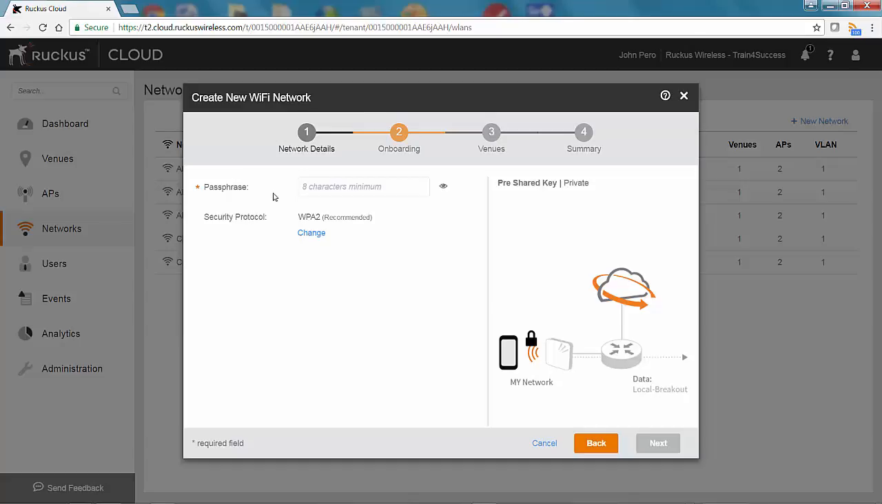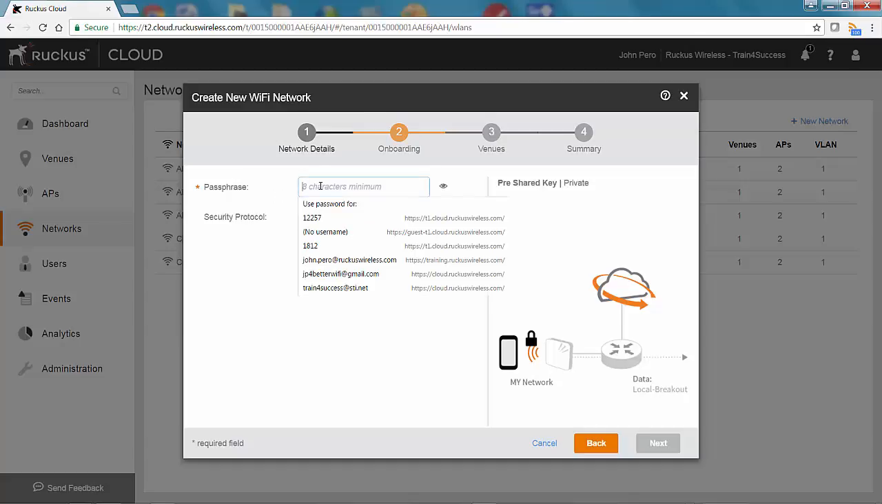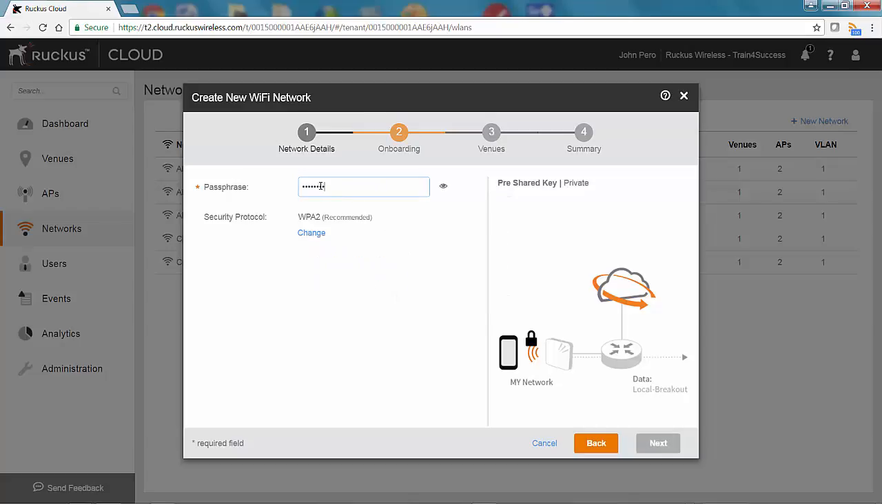So in this case, I need to put in a minimum of an 8-character passphrase. So I'm going to put in a very cryptic passphrase of 30, 30, 30, 30, which you should never use in the real world, but since this is a demo, we'll put an easy one in. Security protocol is WPA2, which is recommended, but I could change that if I wanted to. And then I would click Next.